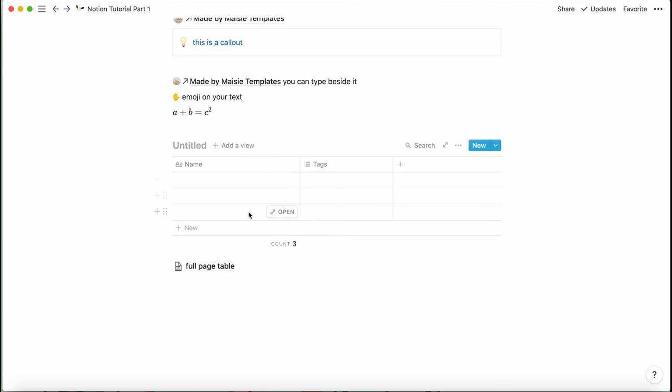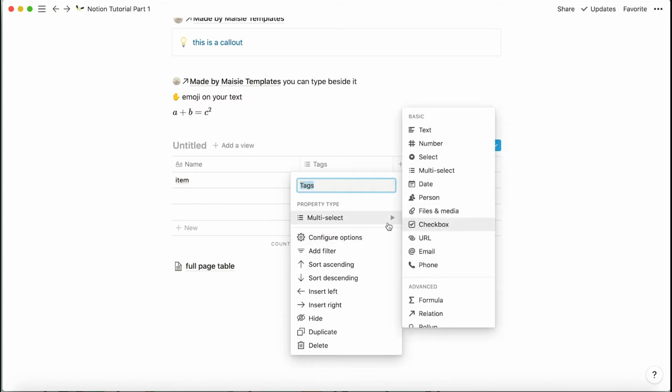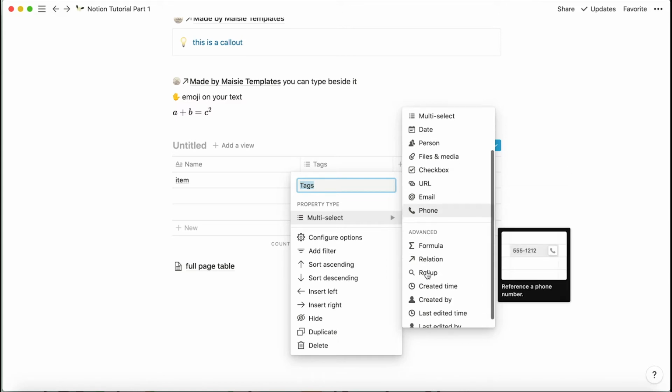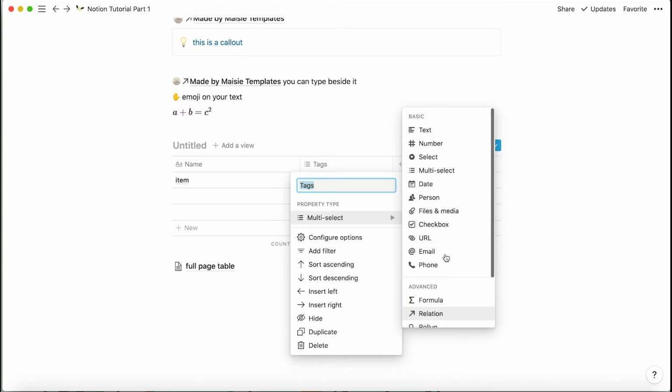So now what you can do is, this is basically like a spreadsheet or an Excel file. So name, item, and then tags. This is called multi-select. So you can make it a text, a number. It's auto-formatted. You can make it like a select screen, a multi-select, a date, a person, files, checkbox, URL, email, phone, and then these are the more complicated ones. I'll show you those later.